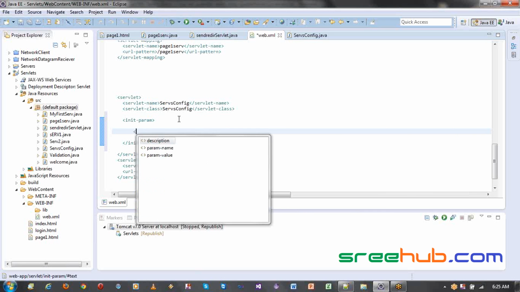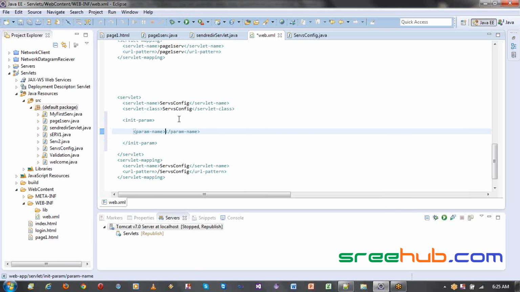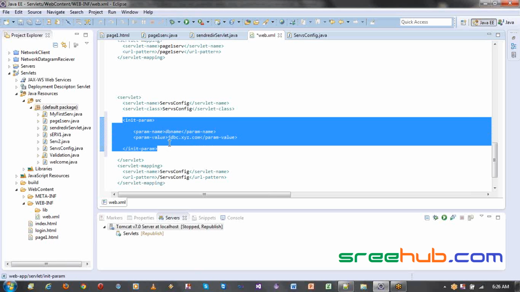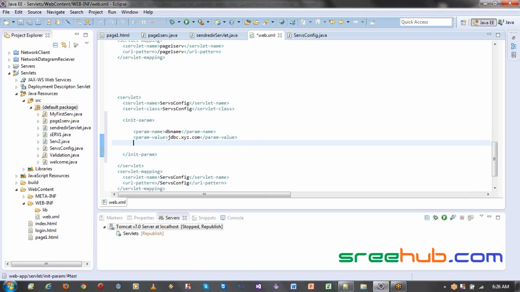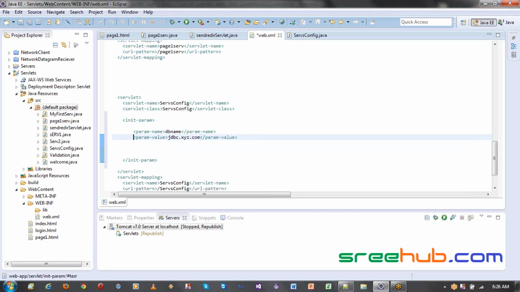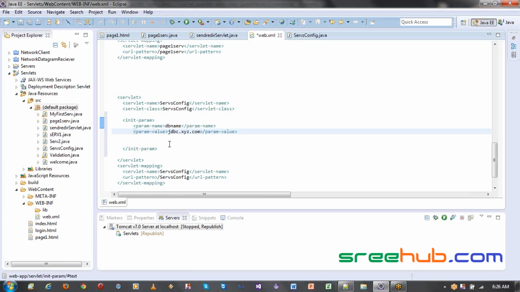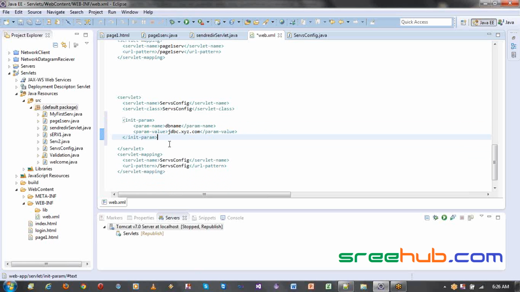Inside you have something called parameter name, let us say db name, and you have something called parameter value. Let us say your db name is something like jdbc dot some xyz.com. This is one configuration item, right? If you want to go to another configuration item, you cannot mention one more name here. So you will be creating one more init-param. You can create any number of init-params inside a servlet tag.